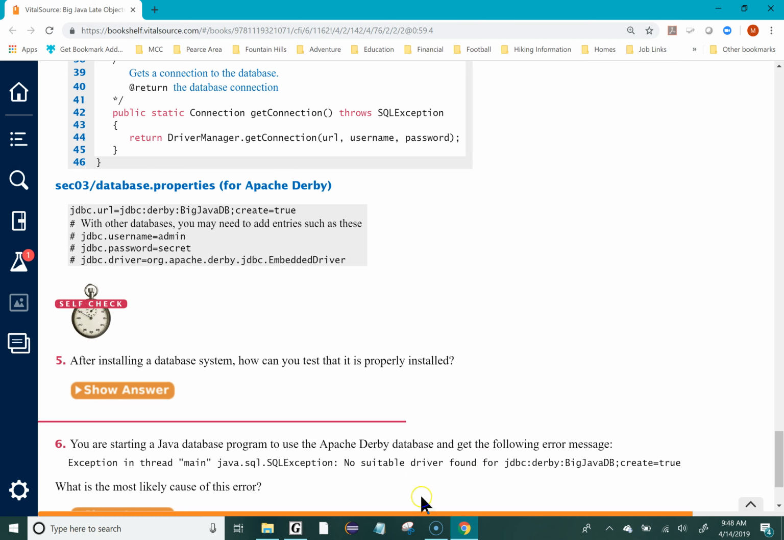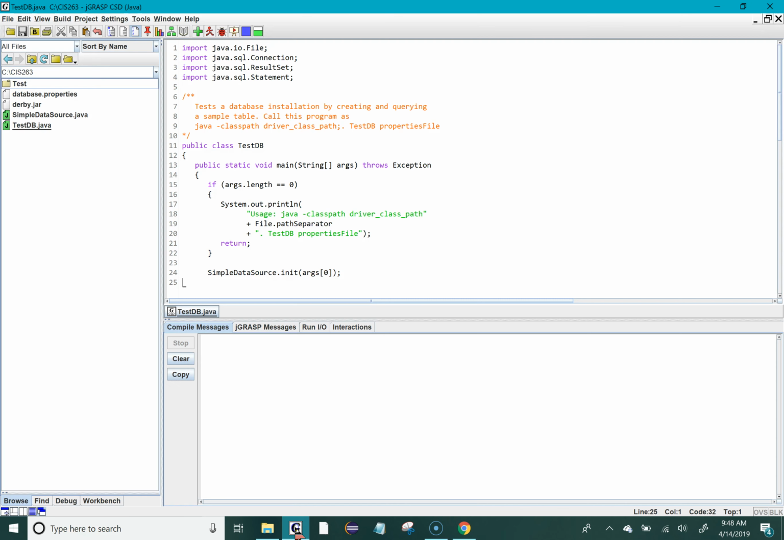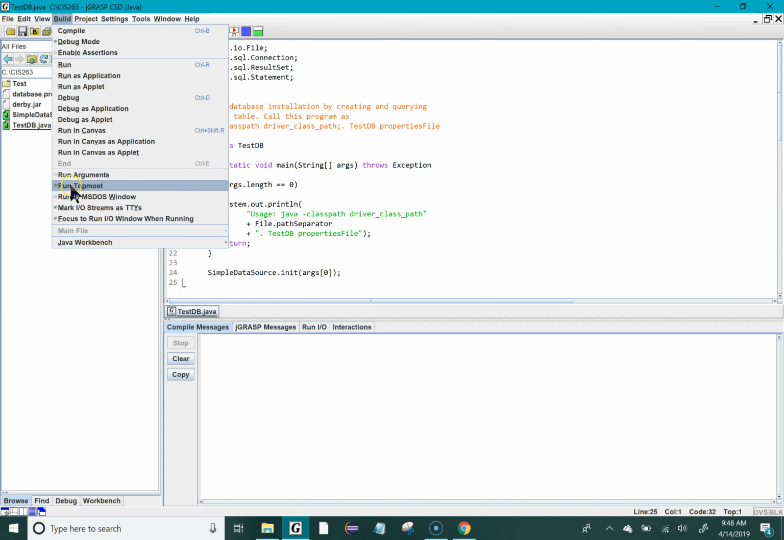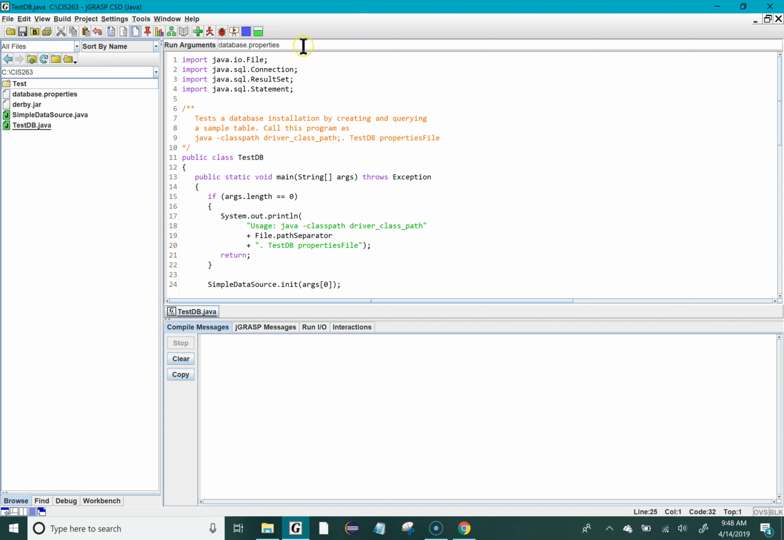What we're going to do next is go back into JGrasp. I have all those files underneath my CIS 263 directory. Next, I want to run with passing in command arguments from JGrasp. In order to do that, I have my testdb file, the file that contains the main method, open. Then I need to click on Build, and click on Run Arguments. It's a little checkbox, so if you click on it, that means the run arguments are specified for you now.